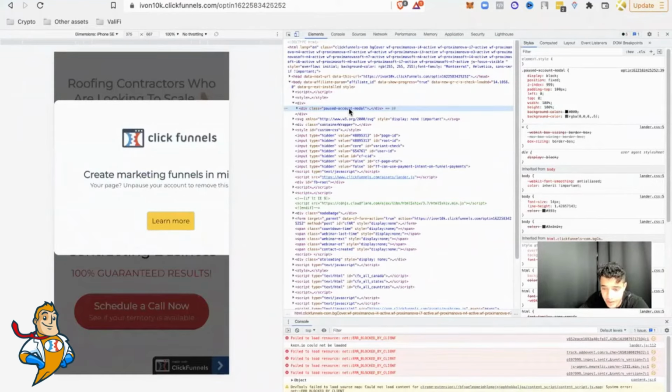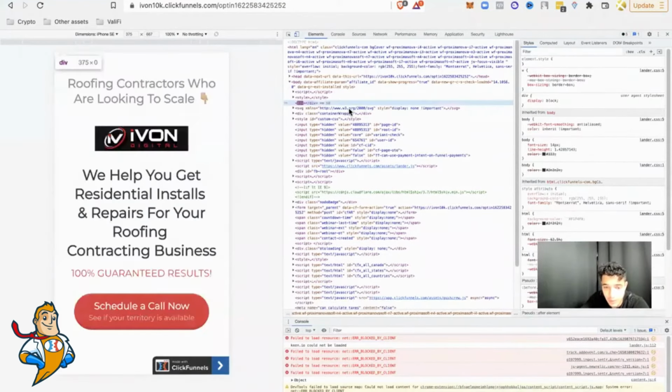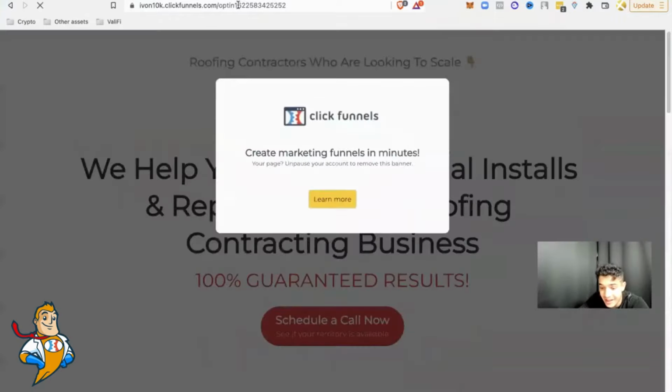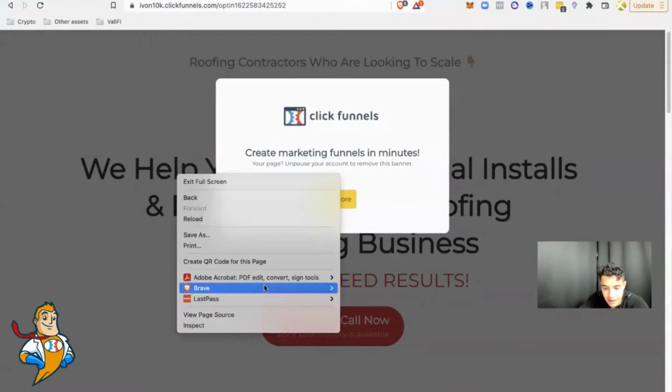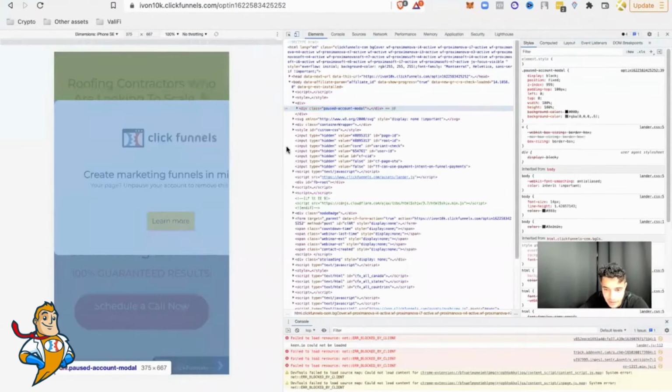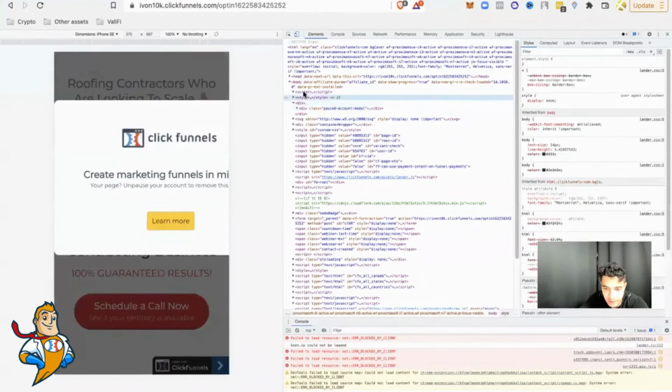See this one over here, paused account modal. Boom, that removes it. Actually, one thing we have to remove, even easier actually. All right, cool. It says paused account modal. The quick way of finding that is I just refresh the screen, inspect element, go over here. You're going to see over here, it's going to go over here. You kind of click through them here.